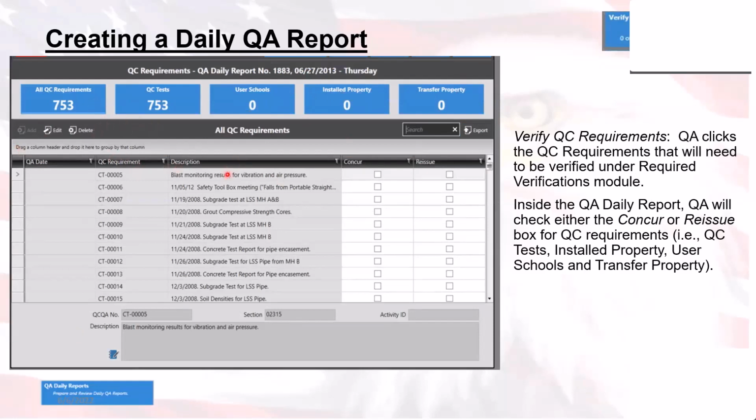Once you get into there, you can click on the option and then click whether it was concur or if it needs to be reissued. If the QA requirements did not pass the inspections, it definitely will need to be reissued. When you click on that, it will populate it with the information of the QA date. That's an automatically generated item based upon whatever date you are currently in. So if you are in QA daily report number, we'll say 1700, and 1700 happens to be May 18th of 2013, when you click on concur or reissue, it'll populate that date there.